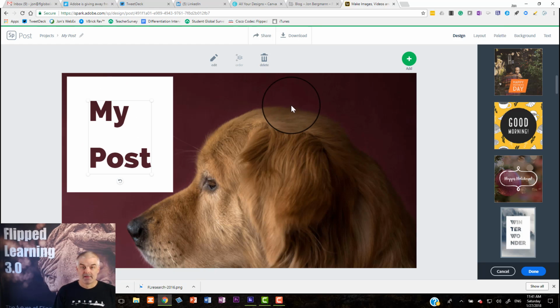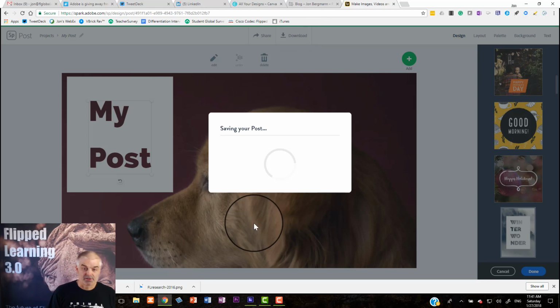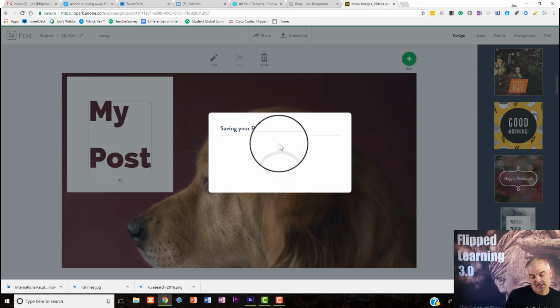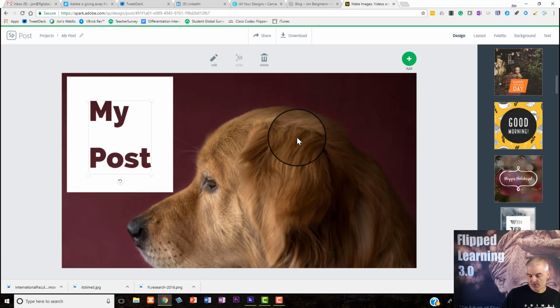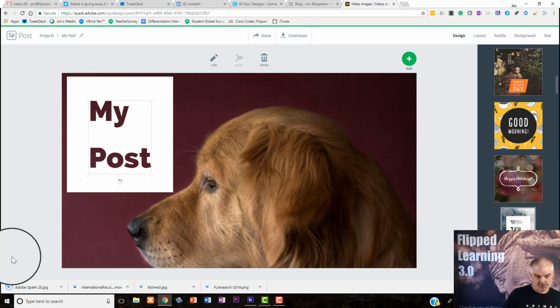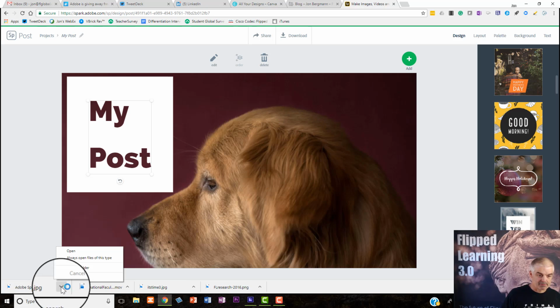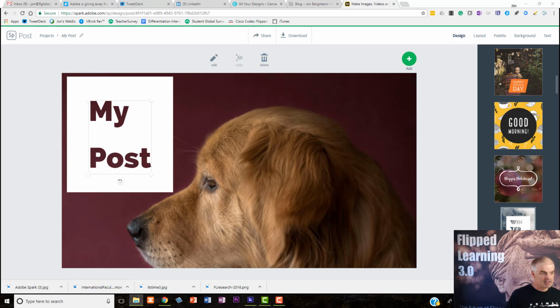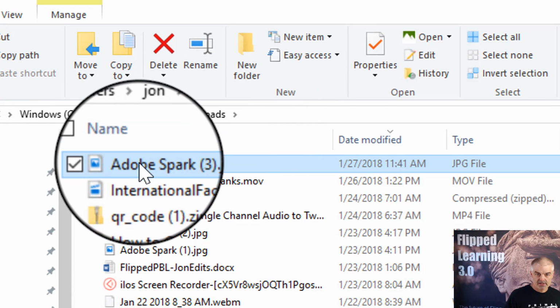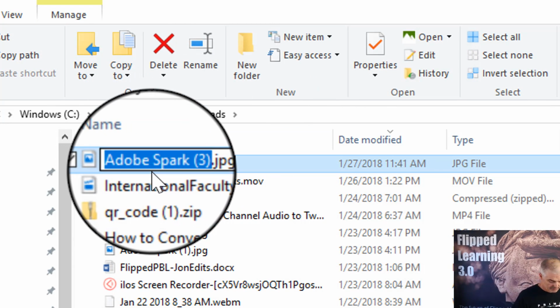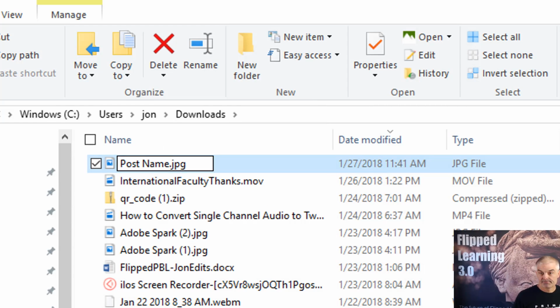something like that. And then when you're done, you simply download it. It's important that you download the post because you're going to upload it to our website. Notice it's right there, Adobe Spark 3. You know what I typically do is I go show in folder, and then I rename it. I call it post name, so whatever it might be.